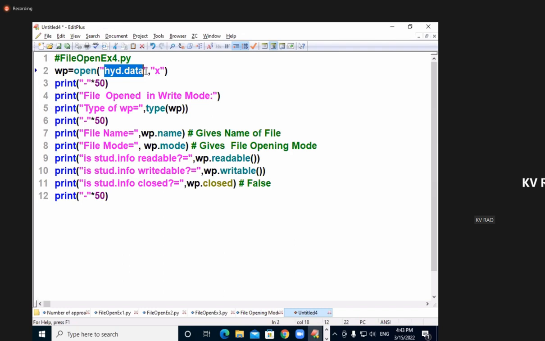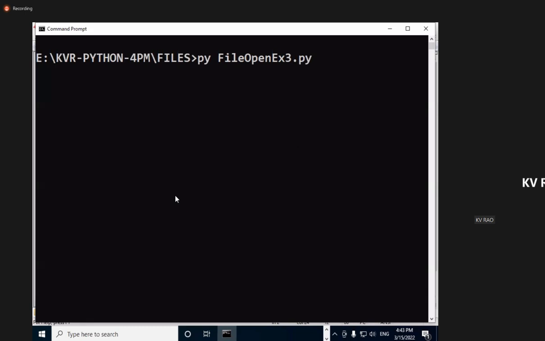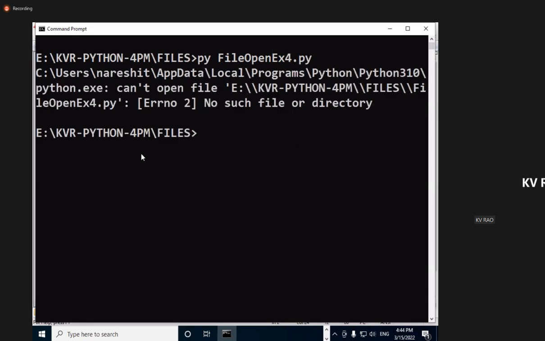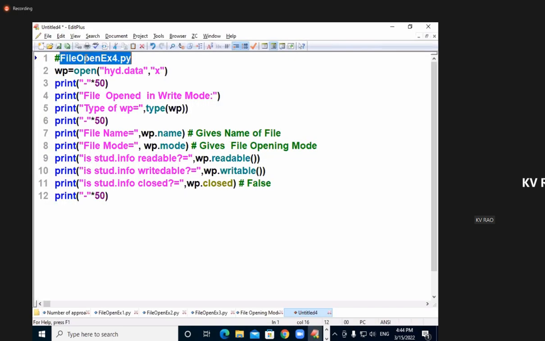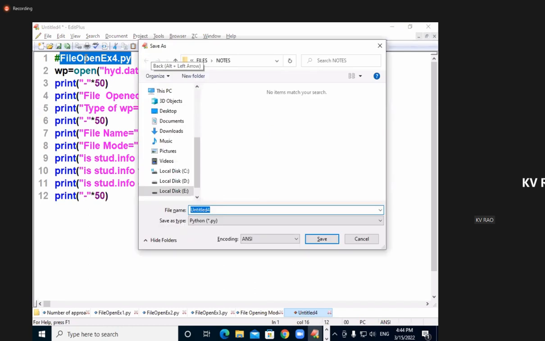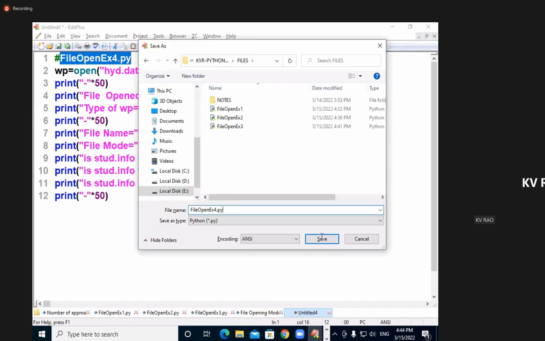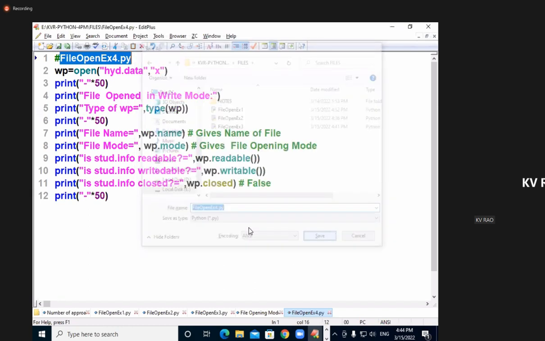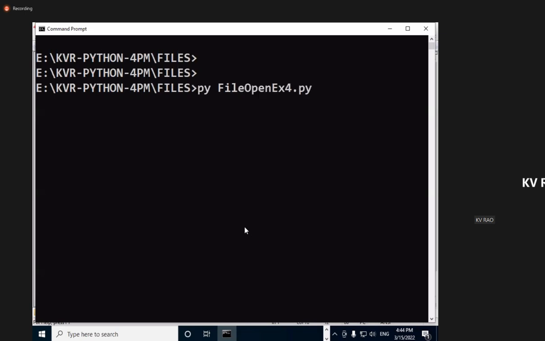This file already exists. I am opening in which mode? See that it is going to give you an error, 4.py. What is that error? First of all, I did not save it. Save this file first of all, as example 4.py. Now you execute. What is the error?